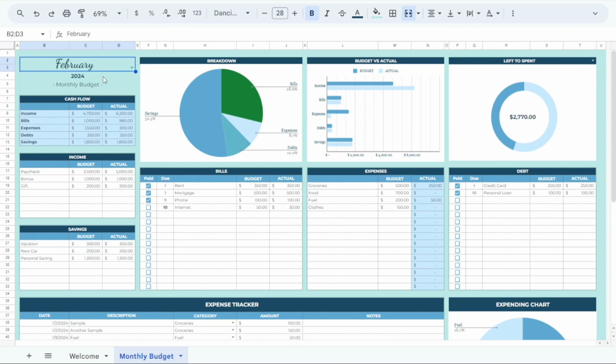The first part of the monthly budget section is labeled as cash flow. This is essentially a broad overview of your monthly financial activity, providing a snapshot of your income and outgoings. The cash flow table is divided into distinct categories: income, bills, expenses, debts, and savings. Let's explain each of these categories and how to effectively use them.